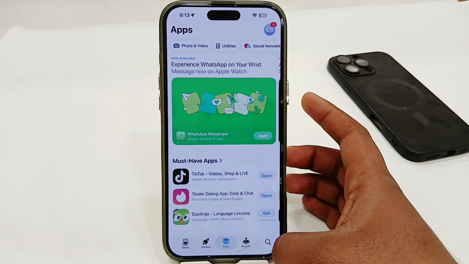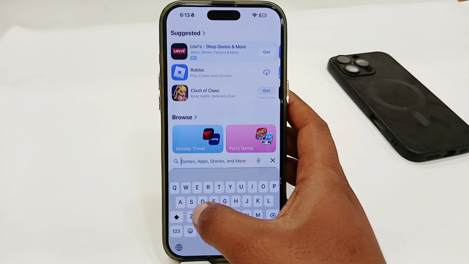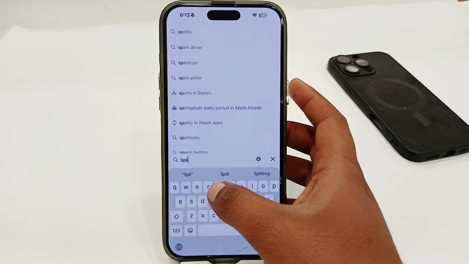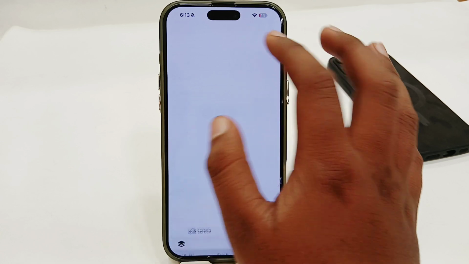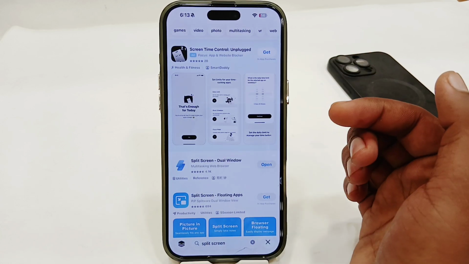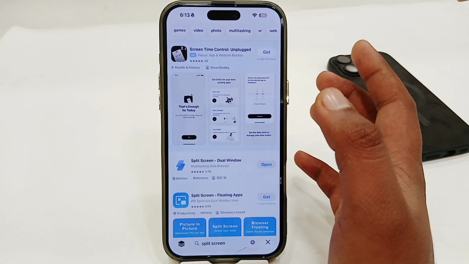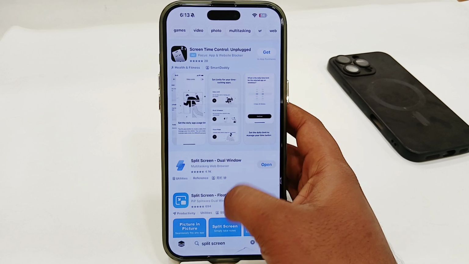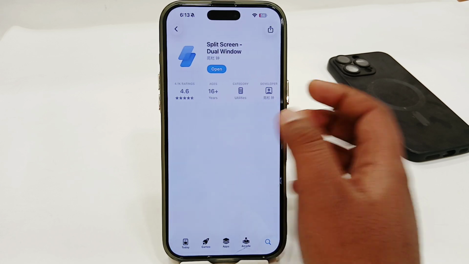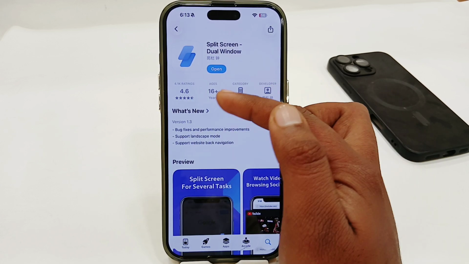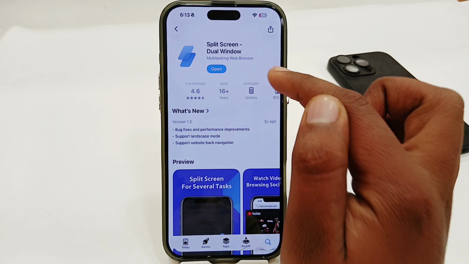So just tap on the search option in the bottom right corner and simply search for split screen. Just search for that and you'll get a lot of apps. You just have to select any app you want to install from here. In my case, I have already installed this one with a 4.6 rating, so it might be the best app.